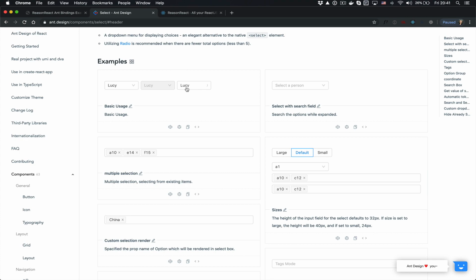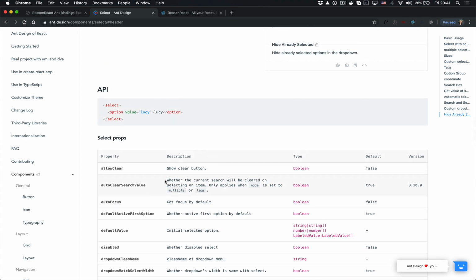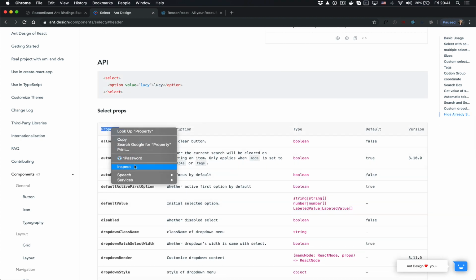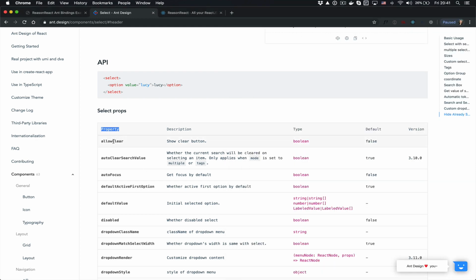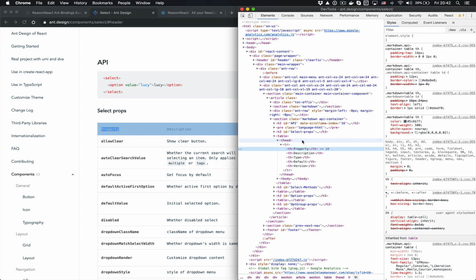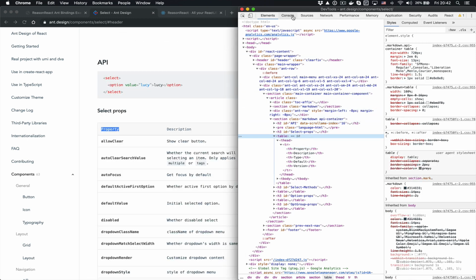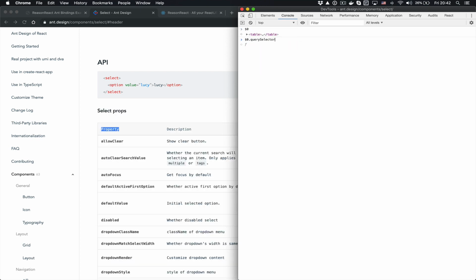What I want to do next is start making it so that I can parameterize it based off of all of these props that it can take. So to do that, I'm going to inspect this table, and I can see that there are a couple of different columns. The first is the property name, second is the description, the third is the type. And so I'm just going to simply select the table, and inside of my console, that should now become available as $0. I'm going to query select for all of the rows.